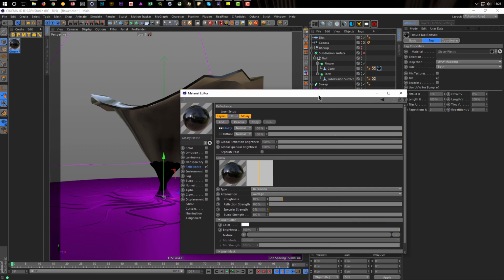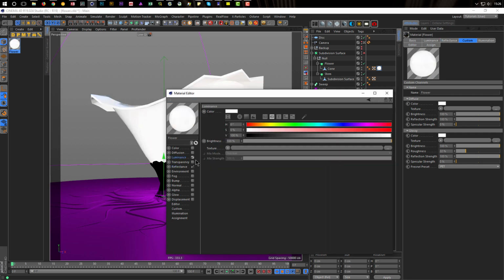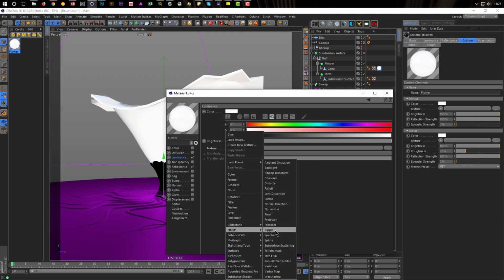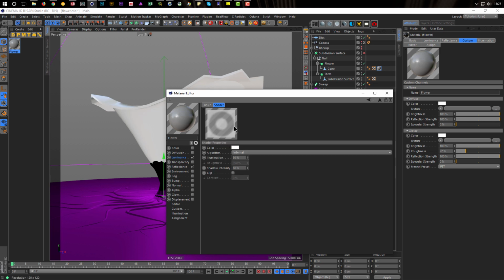What I see is too much roughness, too much reflection. So I bring up the roughness here a little bit. Okay, name it flower. Okay, and now I go to the luminance channel. And in the luminance channel, I need the good old backlight shader. Done, and it looks like this.